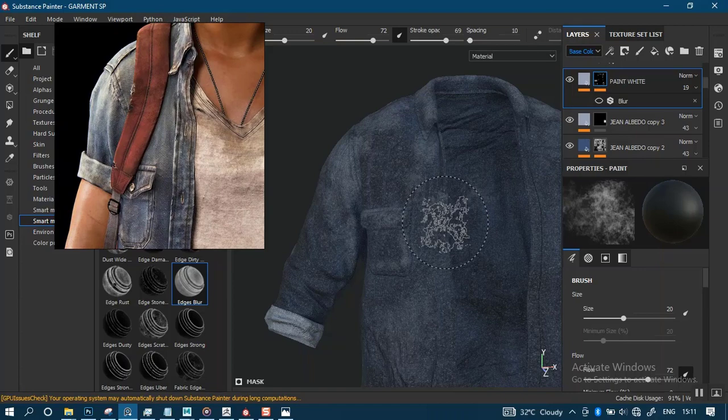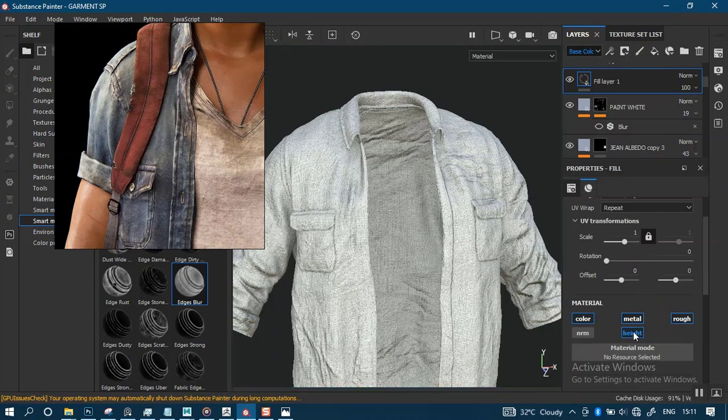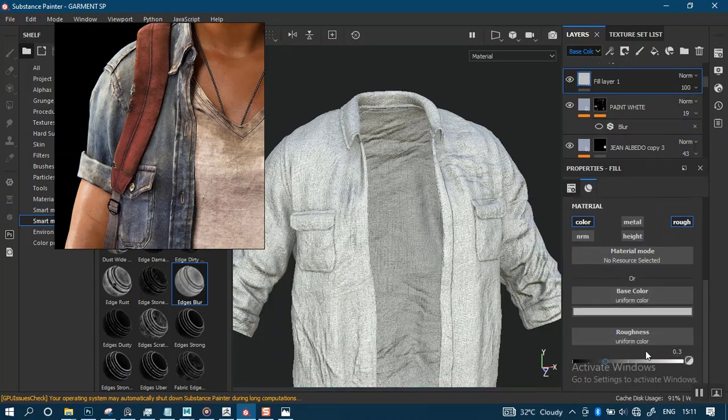Try this brown. Yes, let's think, I'll create a new layer. Turn off everything except for color and roughness. Increase the roughness all the way up. Just name this to white edge stains.